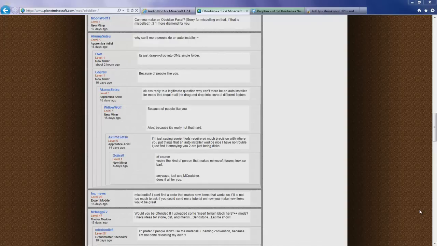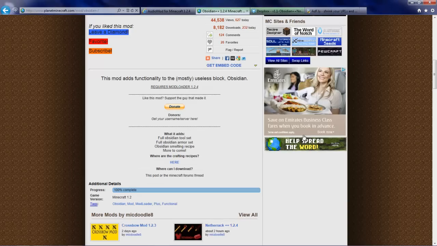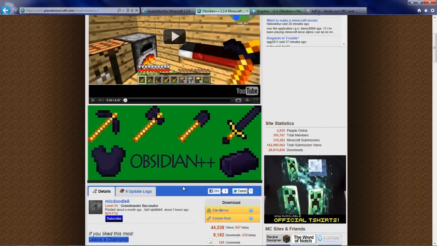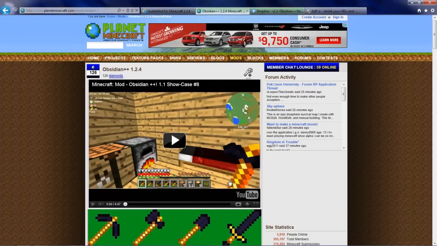Today I'm going to be showing you how to install the Obsidian Tools mod for Minecraft 1.2.4. Okay, so let's go ahead and get started. First of all, here's what you will need. You will need the latest version of ModLoader. ModLoader 1.2.4 is the current latest version. And also the Obsidian Tools mod. I will have both of those links in the description down below, right under the video.